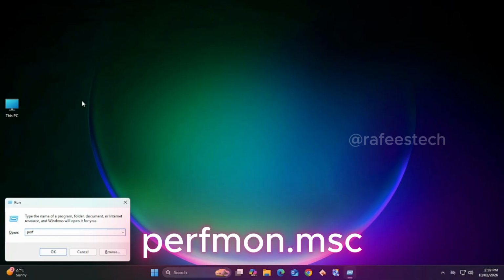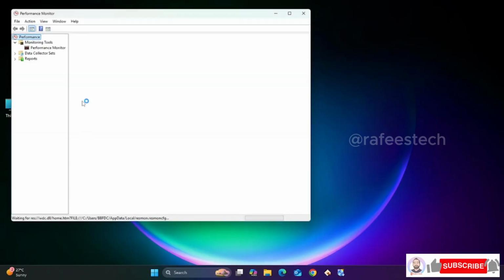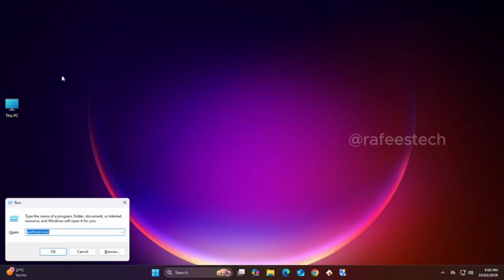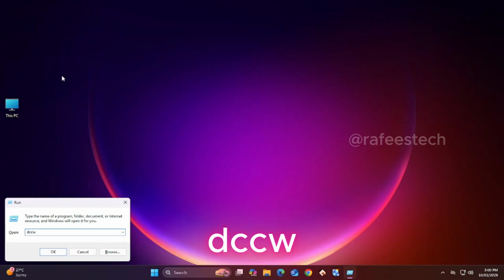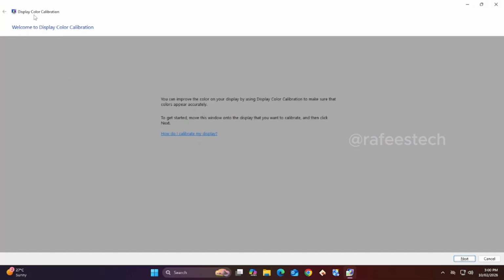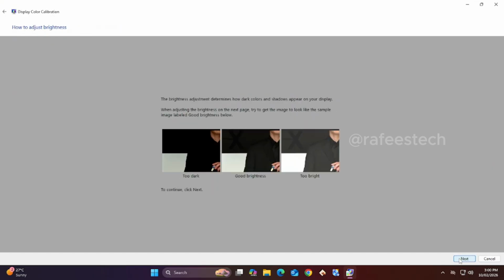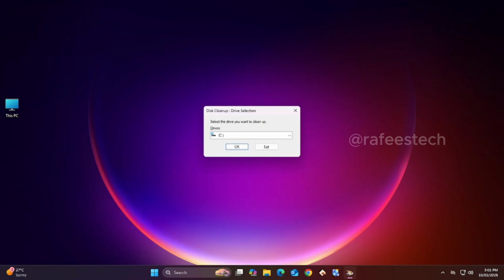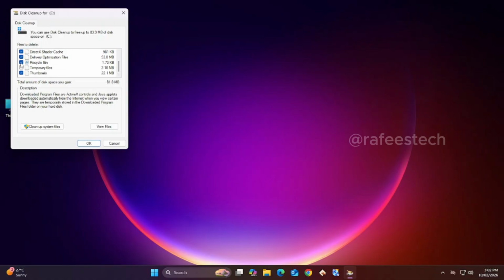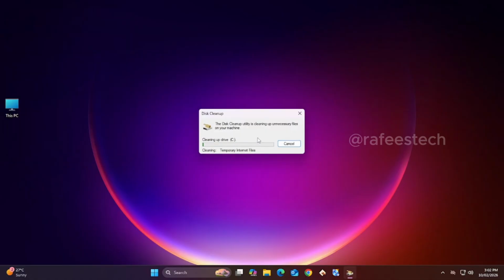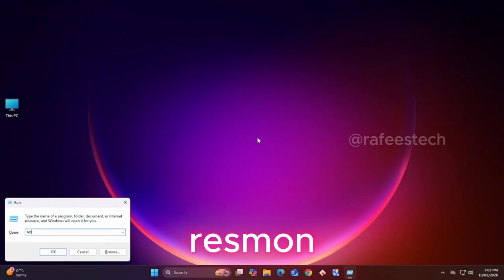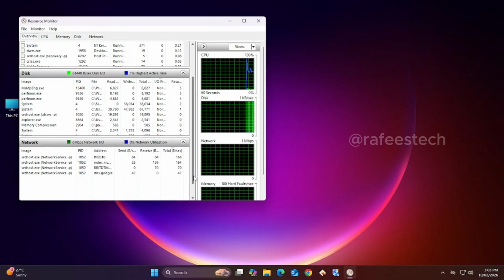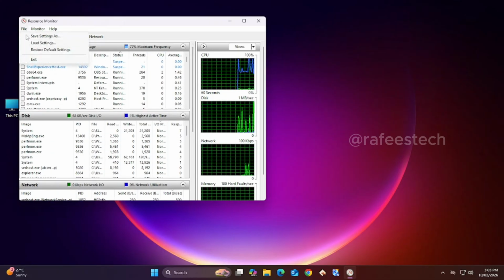Next command is perfmon.msc. This will open up the Performance Monitor window. Here, you can monitor the performance of your computer. Next command is dccw. This will open up the Display Color Calibration window. Here, you can adjust your display color calibration using this feature. Next command is cleanmgr. This will open up the Disk Cleanup window. Here, you can select all the unwanted files and delete them from the system. Next command is resmon. This will open up the Resource Monitor window. In this, you can find what resources are currently running on your PC.